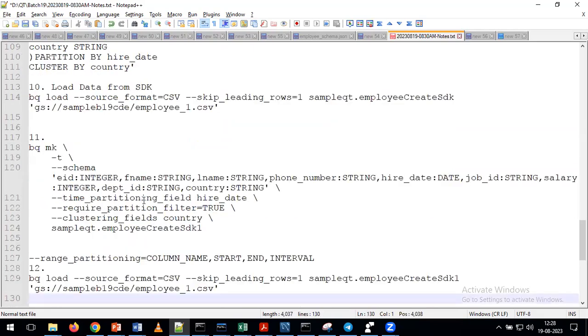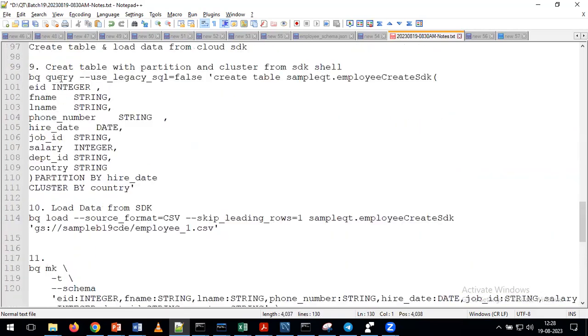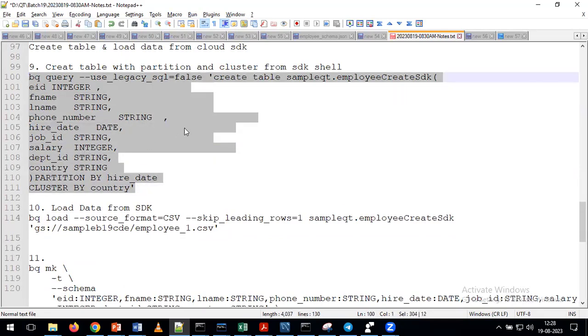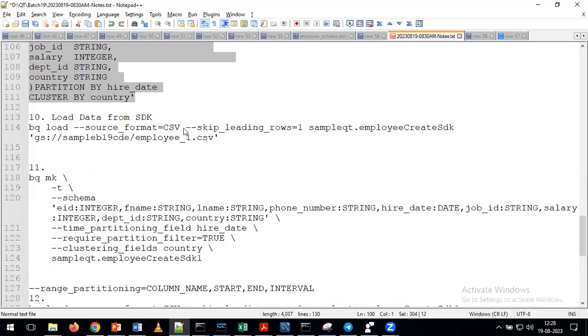If you see here, this is one more way we can create the table from the Cloud Shell only. Earlier we gave BigQuery, then use legacy SQL equal to false, and gave all the information as a create statement. Now, instead of giving the create statement, we can apply the BQ command directly like this.